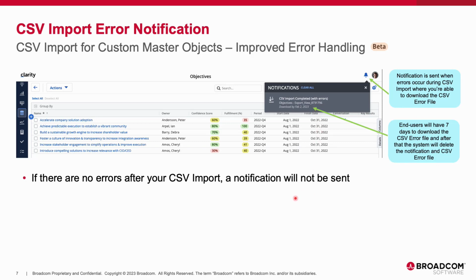Now, one thing to note is that if you had no errors, you don't get any notification sent to you. So if everything was successful, you will only get a notification if you had errors that occurred as part of your import.